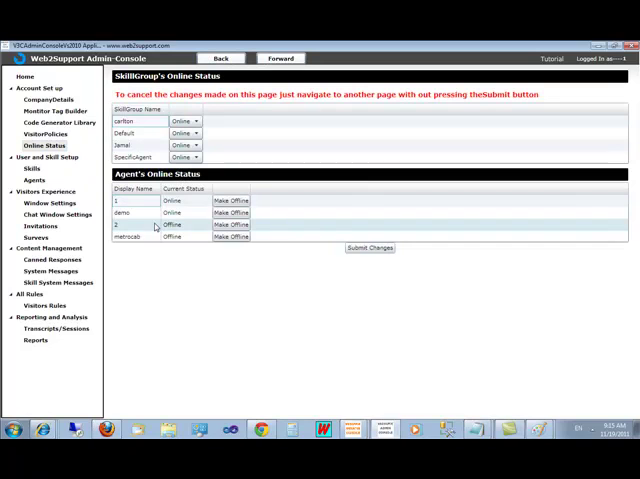Online status basically tells the online status of all the agents, the operators who are chatting, and of the skill groups. We'll come back to what these skill groups are. Basically, these are departments. We'll touch on it in a while.